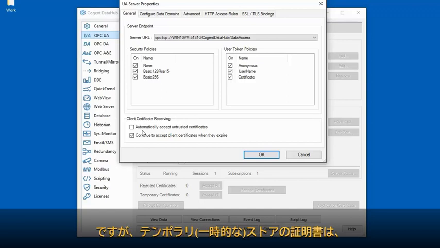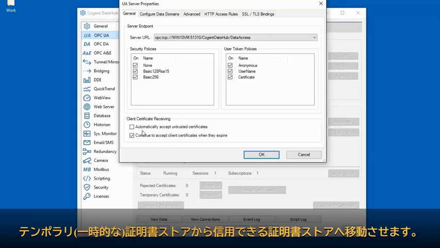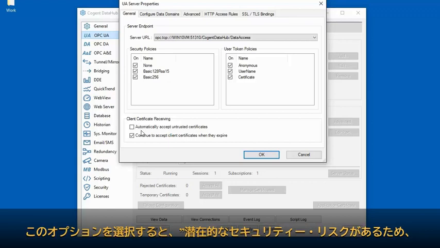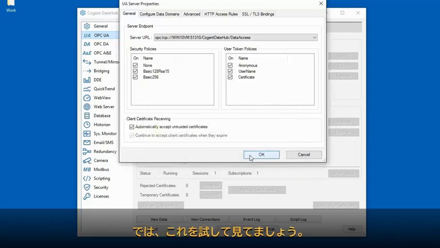However, certificates in the temporary store are deleted whenever you restart the DataHub. So after you've finished configuring all of your clients, you'll want to come back to the server and move the certificates from the temporary store into the Trusted Certificate Store. When we select this option, we are warned that this is a potential security risk, which is why we don't want to run like this with this option selected when we're in production. So let's try this and see what happens.